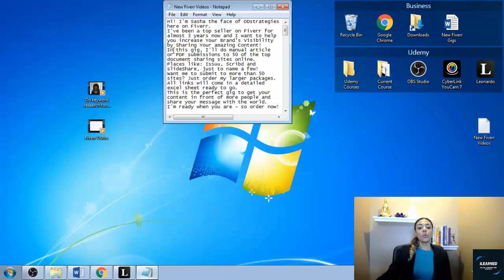And then I go right into what the basic gig is going to deliver. In this gig, I'll do a manual article or PDF submission to 50 of the top document sharing sites online. So I'm explaining exactly what the gig is. Maybe you are going to word for word just put your title in here. You know, I will write one guest blog post to blah, blah, blah, whatever it may be. So you want to share what the service is.